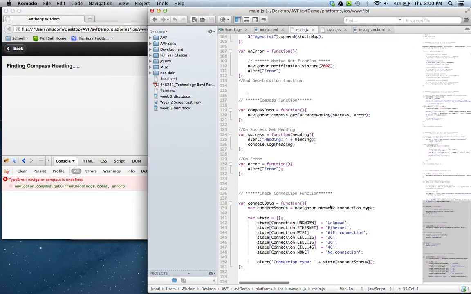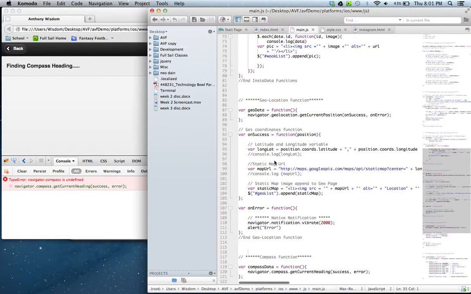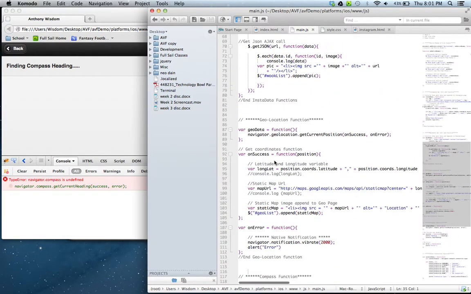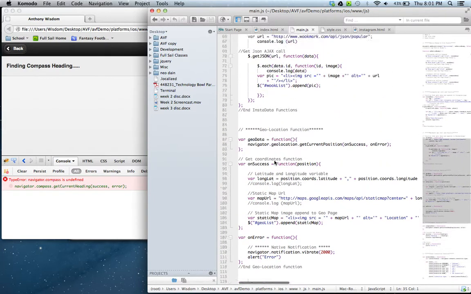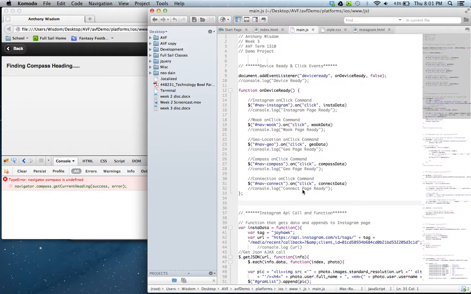So I'm not exactly sure what's going wrong there, but I did write them, and I wrote a notification, just a simple vibrate notification inside of my geo data. But again, I don't know how to make it throw an error to see if that's working. So I just want to point out that I did take the time to write all these things, but I couldn't really go through and do much with them because I wasn't sure. I'm sure it's something simple.